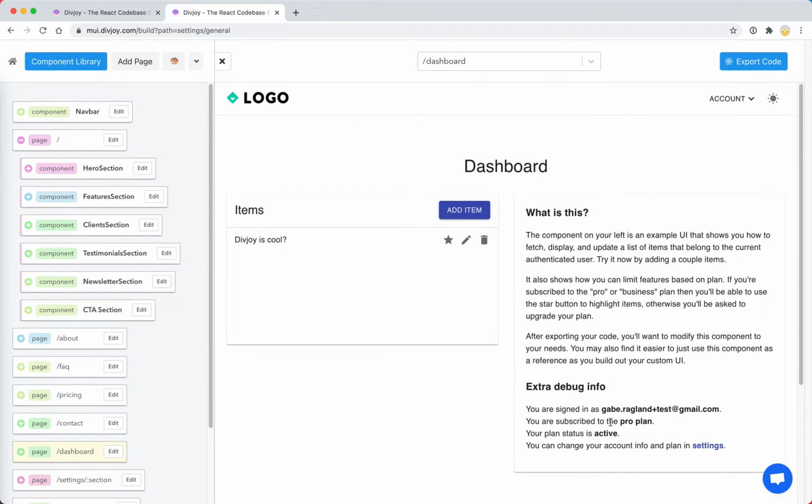All right, so we have the Pro plan now. And let's see if this works. Amazing, right? So like I said, this is just a simple example UI that shows how to interact with your database: read, write, update, delete data. As you build out your custom features, you may want to build on this, or if you're building a very different kind of component altogether, you may just want to use this as a reference, and it should speed up your development process quite a bit.